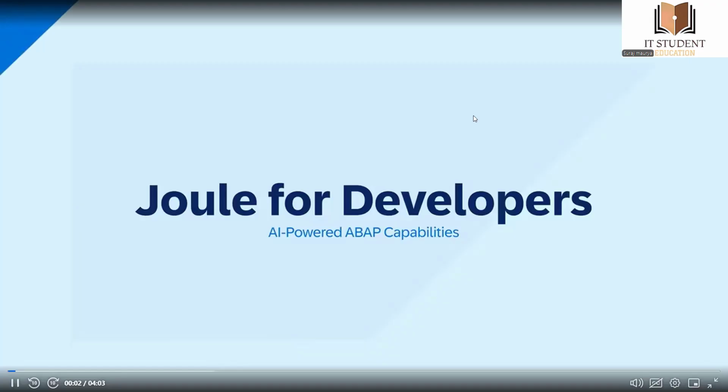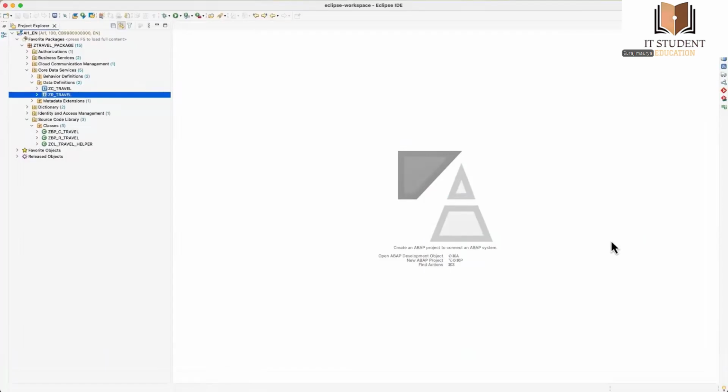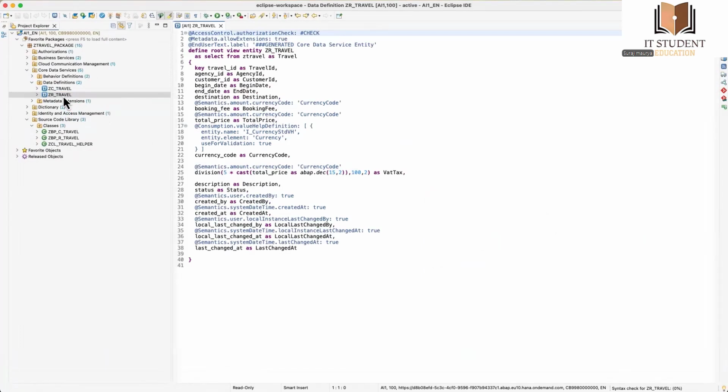We have an ABAP application developed using RAP, or RESTful Application Programming Model. As an ABAP developer who might be new to ABAP Cloud, I'm excited to contribute to this project and gain more understanding about it. Let's jump right into the main CDS view of this application.